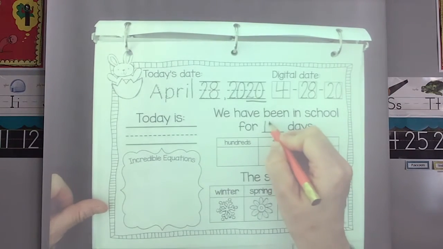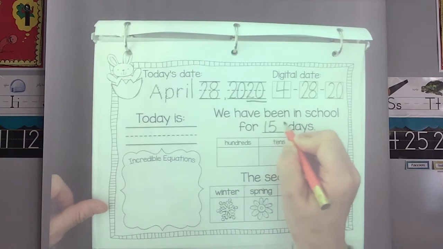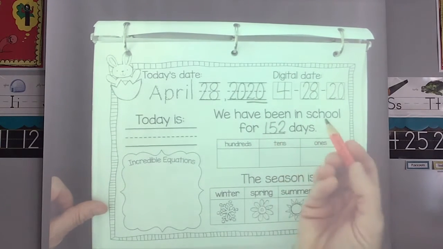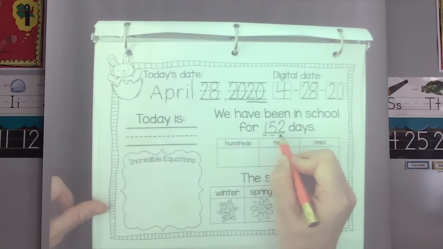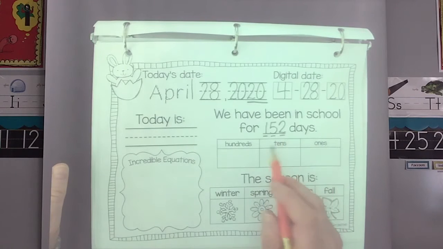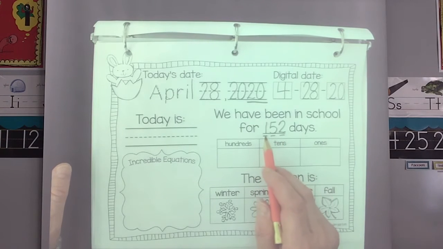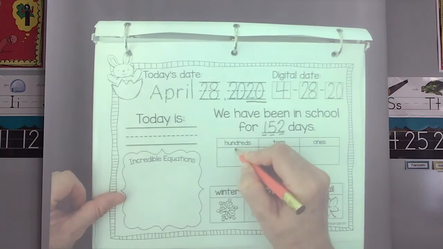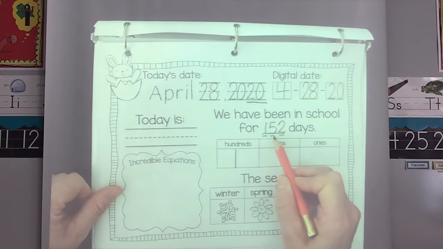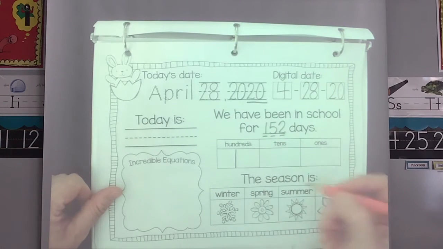So 1, 5, a nice neat 5, 2. Notice all my numbers are the same height, and they are sitting there nice and neat together. So we've got our hundreds place, our tens place, and our ones place. What number do we have in our hundreds place? How many hundreds? Remember, that was the big blue one. 1. 100. How many in our tens place? There's a 5.